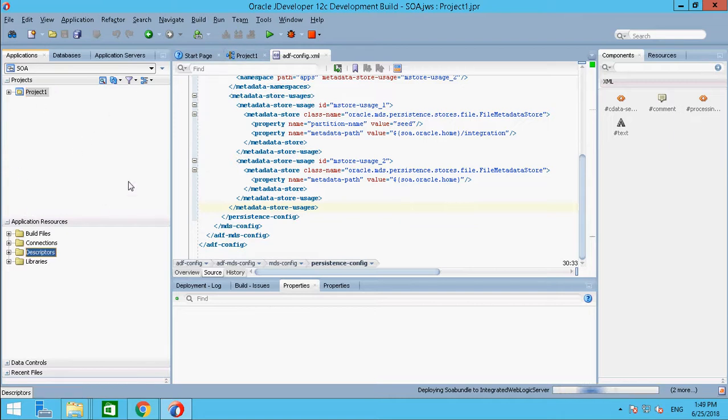We can create the project using the MDS within this application. If you're creating a new application, you need to do the setup again. That's all we have done with the MDS configuration.